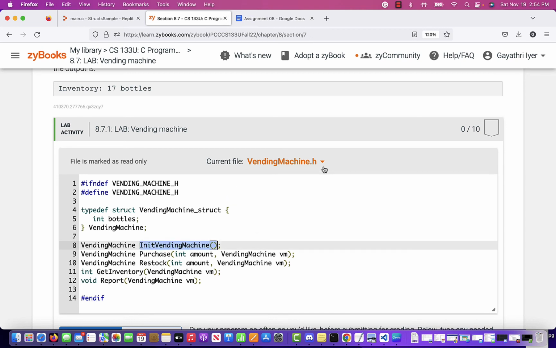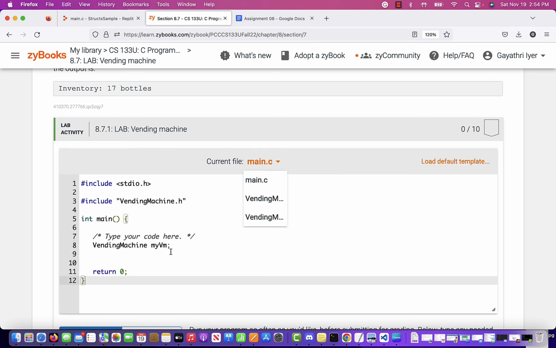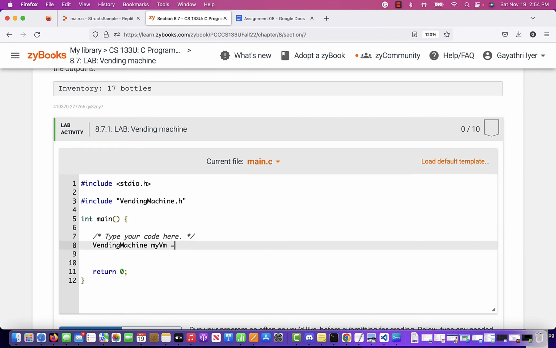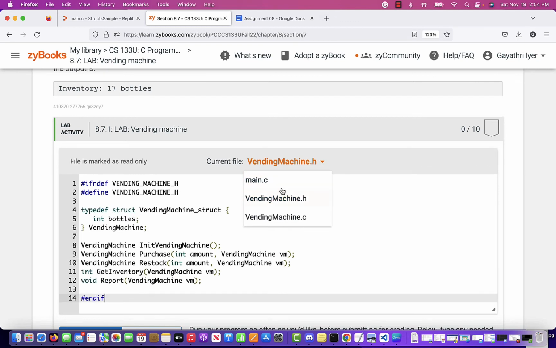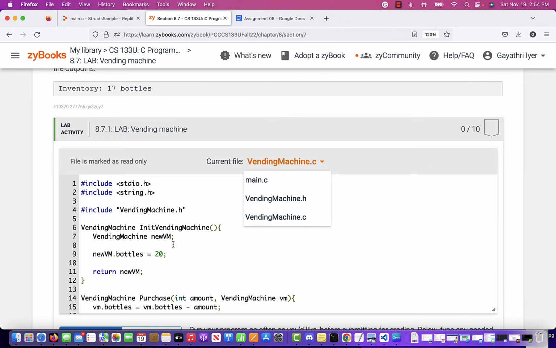So what you want to do is say myVM equals, and you can call the init vending machine right away, so it will initialize it. My vending machine now will have 20 bottles because that's what we told it to do, right? Then using myVM, you call your other functions.